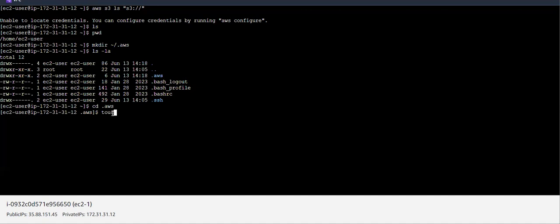In order to create a file, I'm using the touch command. What is the file name that you want to create? That file name you need to provide. Since I am expecting to create a file with the name credentials, I'm just entering that so that this file will be created. You can even list all the files and see that.